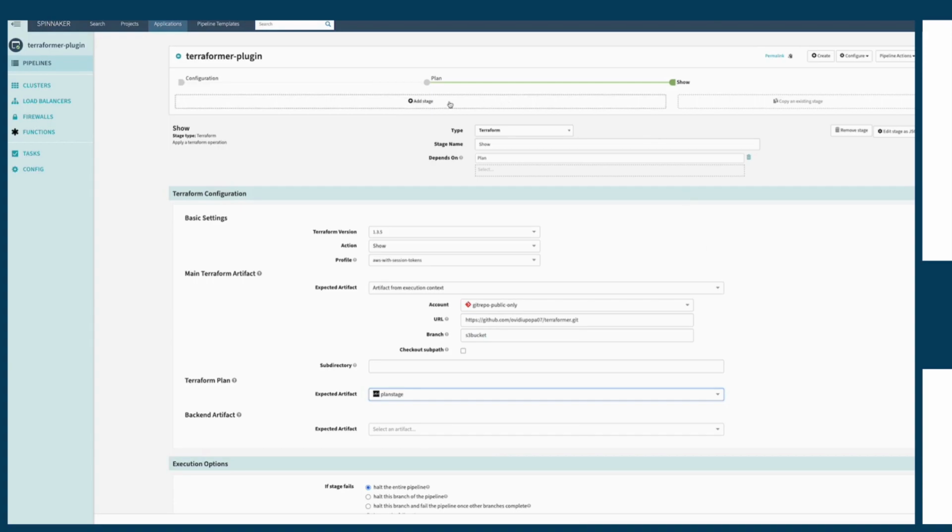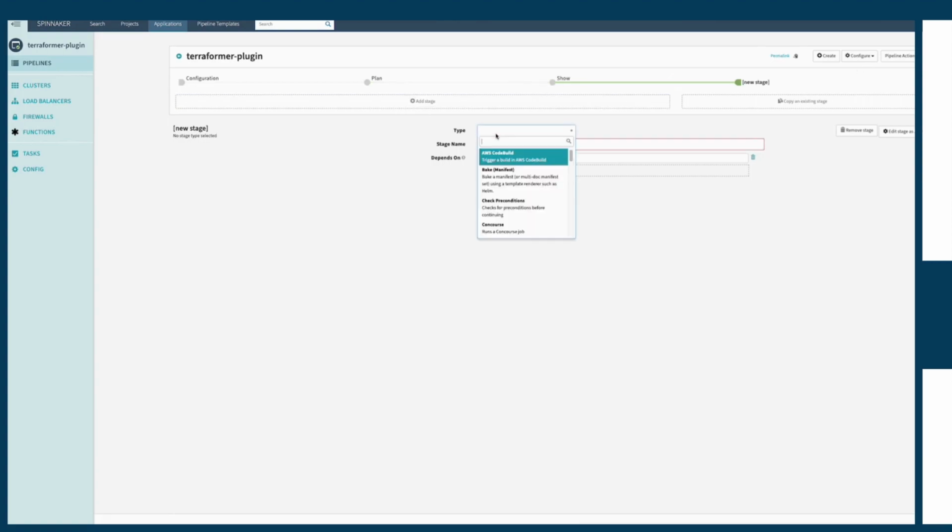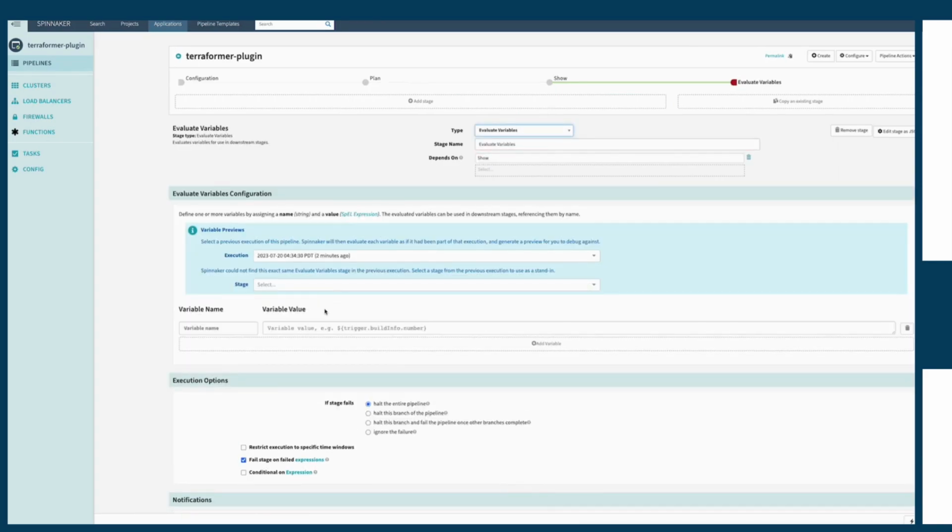Now, what I would like to do is, before actually applying the changes, I would like to evaluate the Terraform JSON file, which is the output basically. And if everything is well and is good, I can move on and apply the changes. If not, I would like to stop the execution of the pipeline. In order to do that, I will add another stage which will evaluate the output of the Terraform show command. And I will use a SpEL expression to read the output of the previous stage.